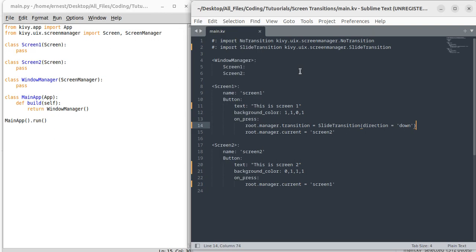Okay, so our third transition which we'll be looking at is the card transition. Just to explain, basically what happens here is that a new screen slides on the previous one, or the old one slides off the new one, depending on the mode. So you'll have different modes, and depending on the mode, the screen will slide into the other. Let me not bore you with the explanation. Let's just go on and do this.